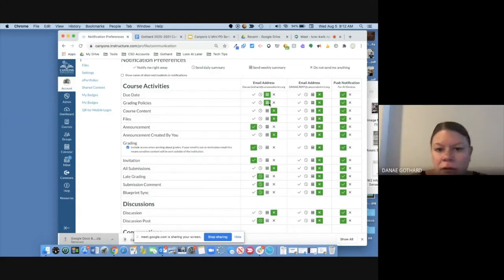Again, with grading policies, same kind of thing. Course content, so that means anytime course content has been updated, I don't really need to know that, so I've turned that off. And files, again, if somebody puts a file in any of these courses that we as coaches share, I don't really need to be notified.